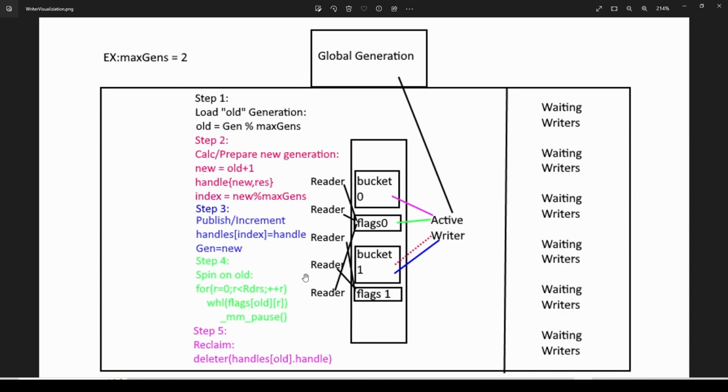The writer then begins a wait loop that spins until all readers are finished with the old generation, as seen here in step 4. This is ensured by starting with the first registered reader and checking if their reading flag for the old slot is true. If so, then the writer will wait for this reader to finish. The writer then repeats this for each reader until there are no more registered readers to check.